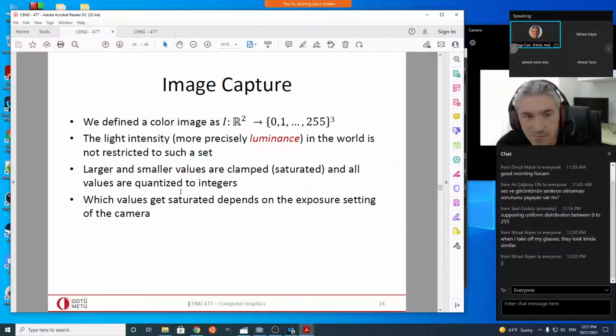And how do we capture an image? We take photographs of the real world. When you take a photograph, the real world light intensity is captured through the sensors in your camera. Those perceived signals are then transferred into, again, integers, if you're using this three bytes per pixel space.